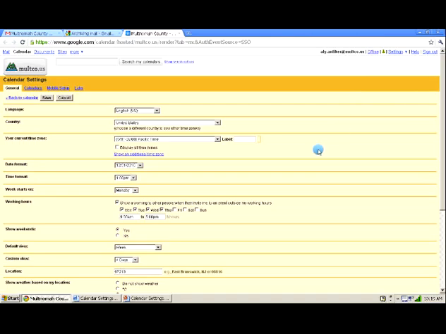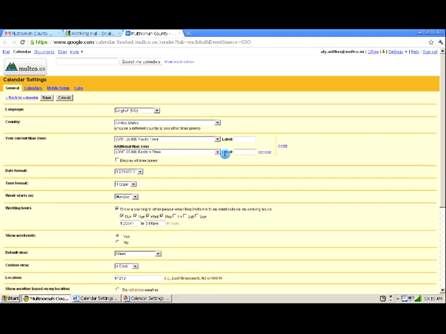The first setting you may want to change is the time zone. You can set your current time zone, and you can add an additional time zone to your calendar. Select Show Additional Time Zones. Choose the time zone you want to display. You can also create a label for that time zone.